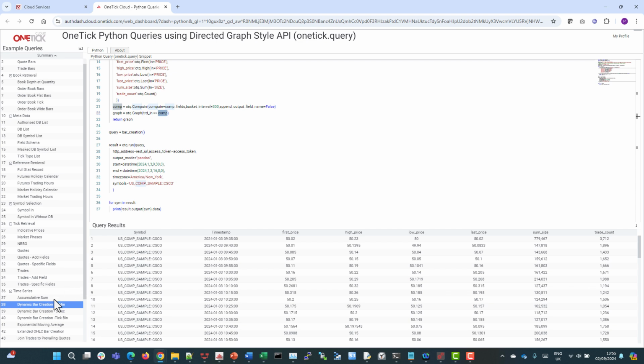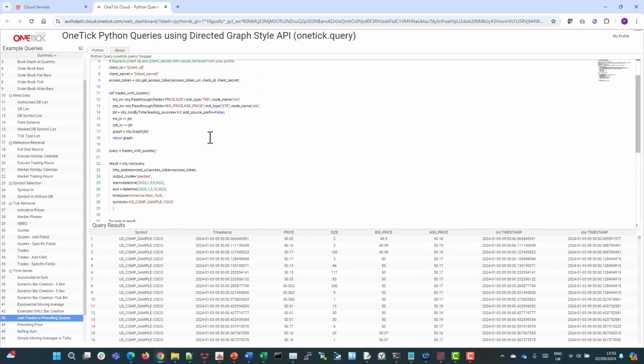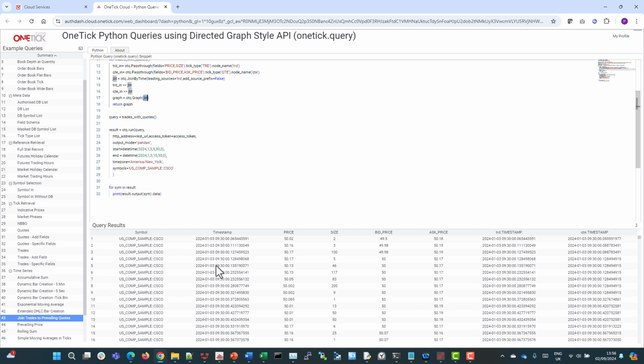Now, slightly more complex query, join trades to prevailing quotes. Here we define our input trades, the price and size, our input quotes for bid price and ask price. And then we use join by time to join trades that are leading source to our prevailing quotes. Then we finally build our graph. Trades goes to join by time, quotes go to join by time. Build the graph using join by time. And then we can run it and get back our results.